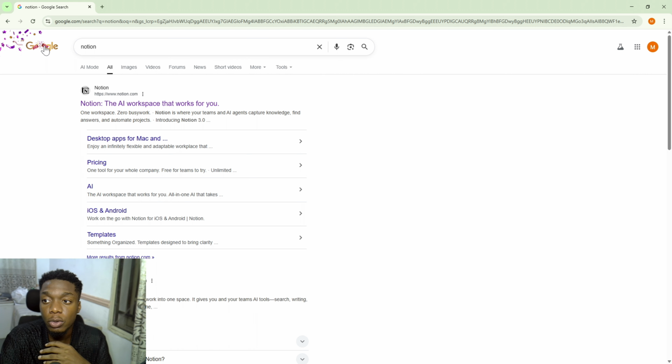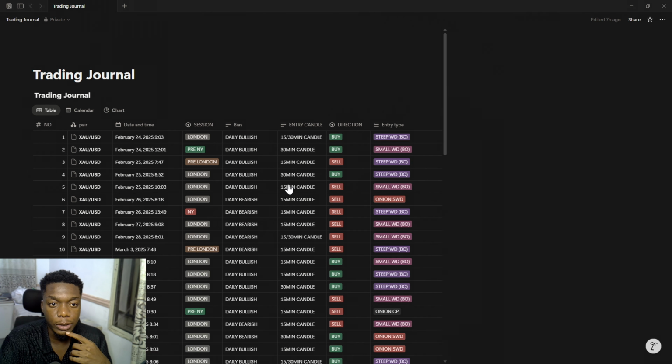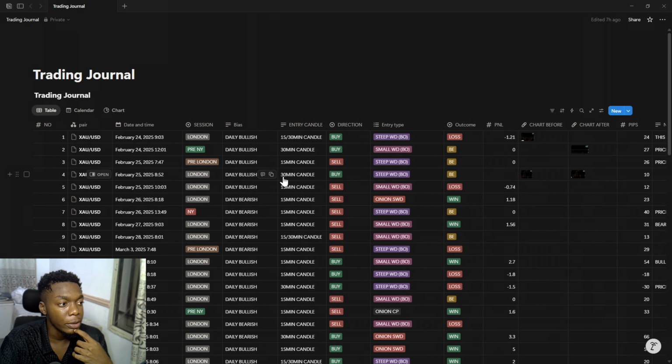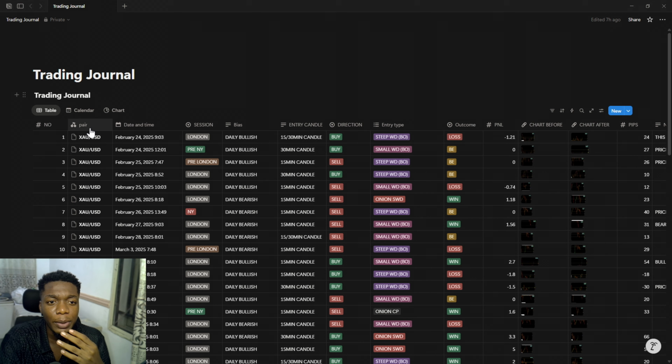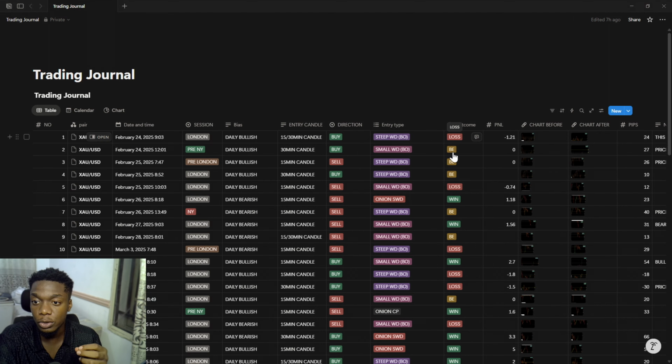So I'm just going to go directly to my Notion app because I have the app already installed on my device. This is my trading journal. So you can see my trades here. You can see how it's all set up. You can see the pair, the dates, the time, the session, the bias, the entry candle, the direction, my entry type, my outcome, whether I'm taking a loss or it's a break even or a win. You can see my PNL, the chart before and after, the pips, and the reason why I entered the trade.